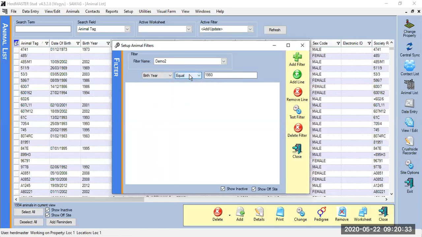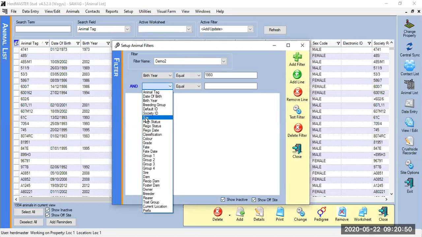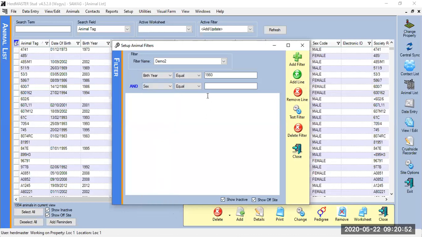So if you search for something, you can test your filter and it's not giving you information and you know it's supposed to be there. Just check. It could be that you've just chosen one of these and you've chosen the wrong one, then just switch them around. I'm going to add another line and I'm going to say, let's make it the sex code of female. Let's test the filter.